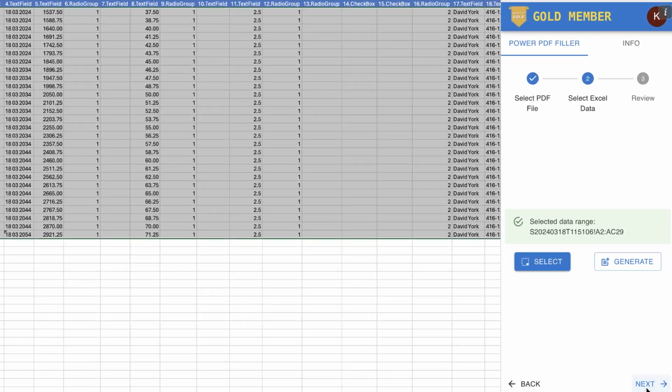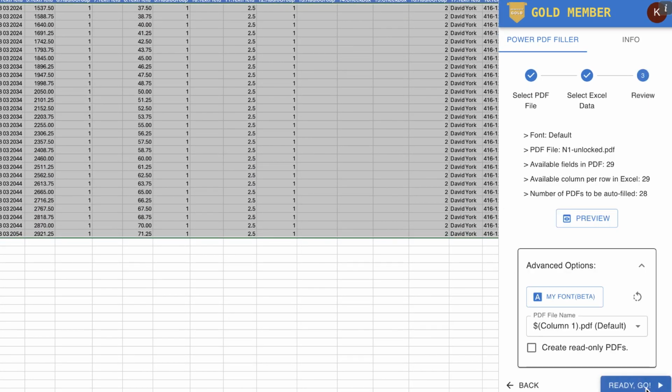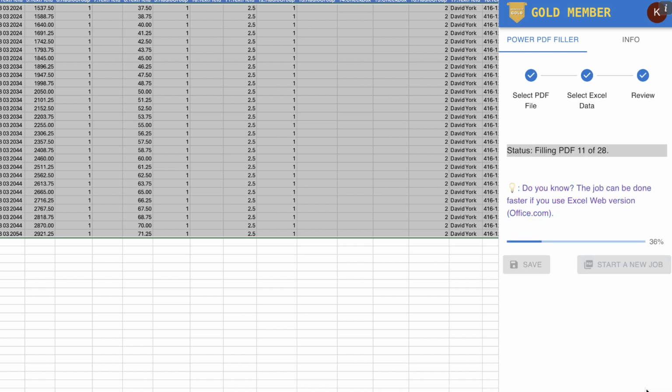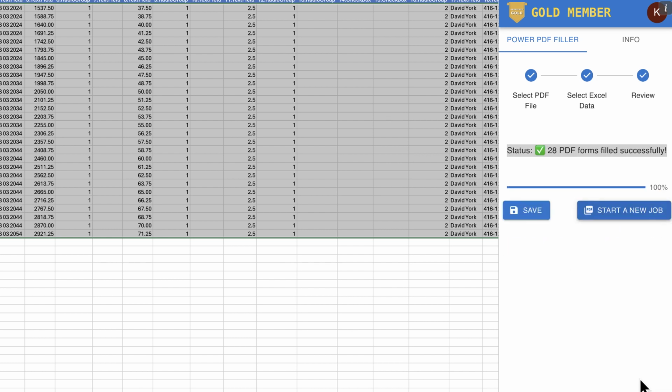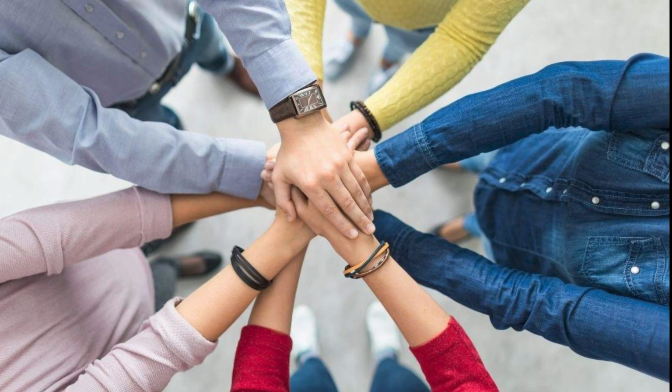With just a few clicks, you can batch populate N1 forms with all the necessary details directly from Microsoft Excel. No more double entry, no more mistakes. Join the many property management companies who have revolutionized their workflow with Power PDF Filler. Reduce paperwork, save time, and focus on what you do best, managing properties.